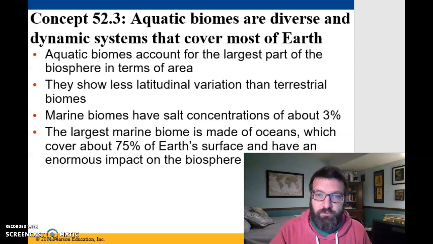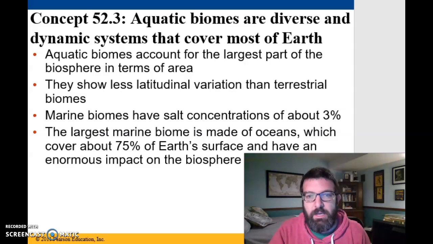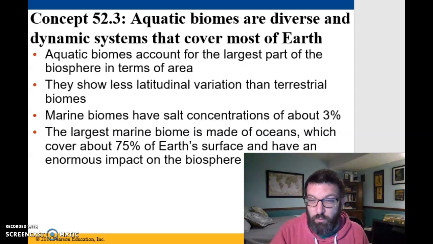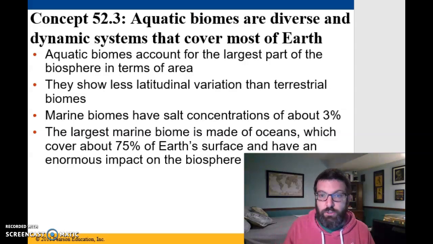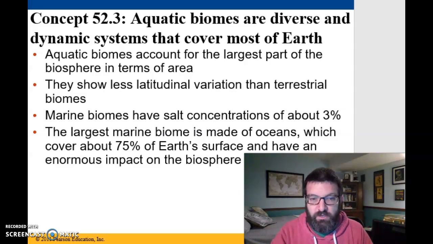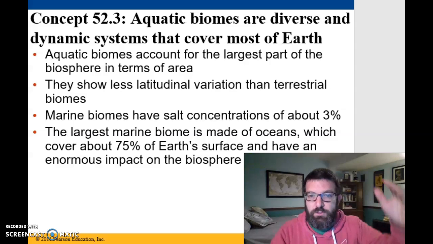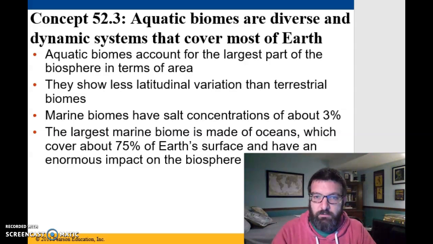The majority of the Earth's surface is covered in water, so aquatic biomes are quite important, particularly marine biomes, which make up about 3/4 of the Earth's surface. They're about 3% salt concentration in the water and have a very large impact on the biosphere. They show less latitudinal variation than terrestrial biomes, but there is still some. And they also have quite a bit of vertical layering.